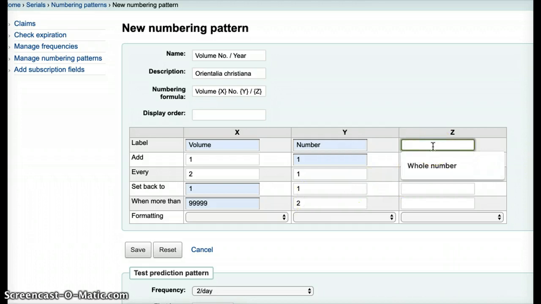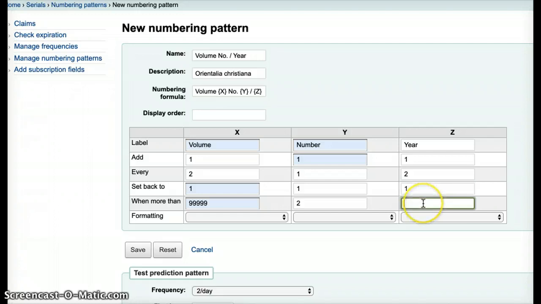This one is the year, and we're going to add 1 year every 2 issues, and we're going to set it back to 1 after we have a lot, because the years don't actually start again, but we won't be around to worry about it by then. Then we save.